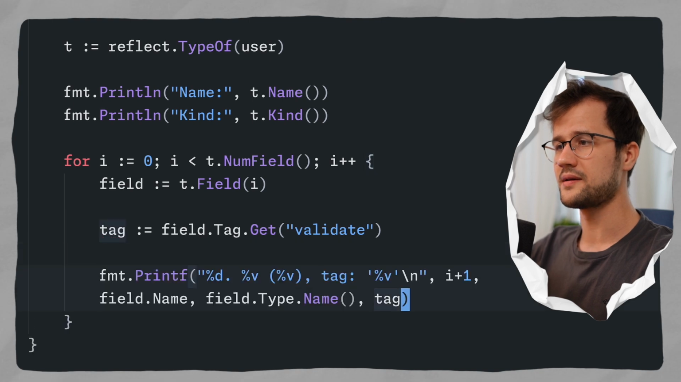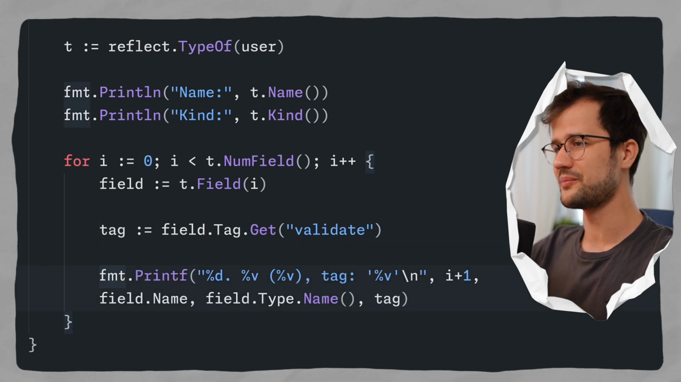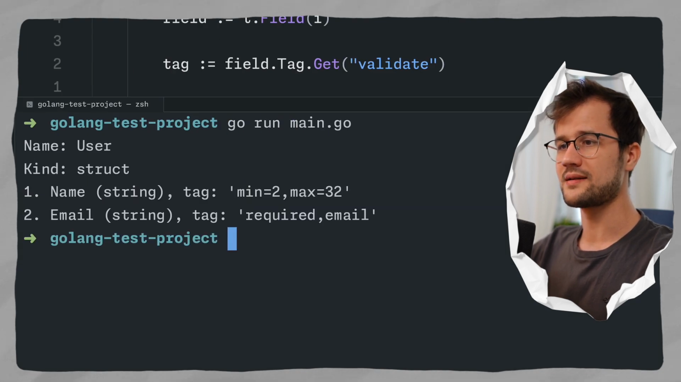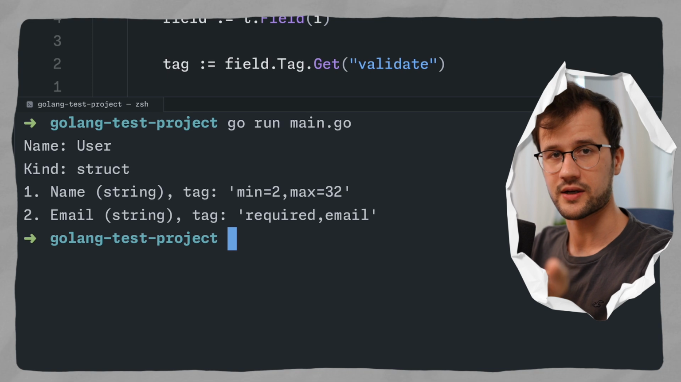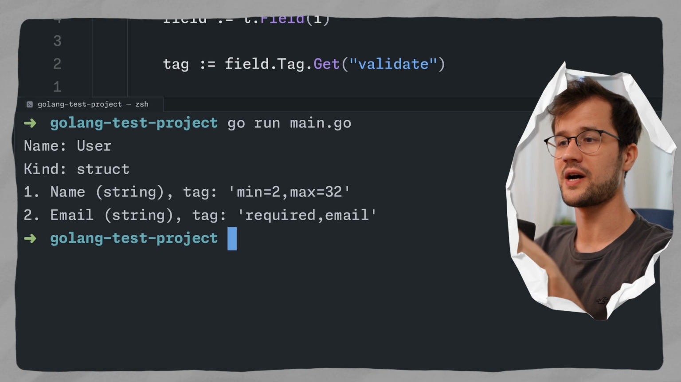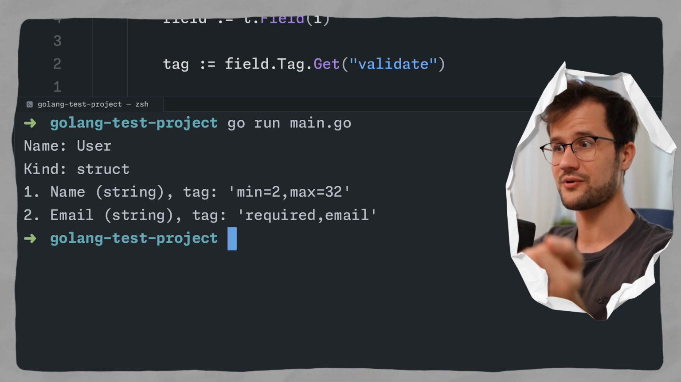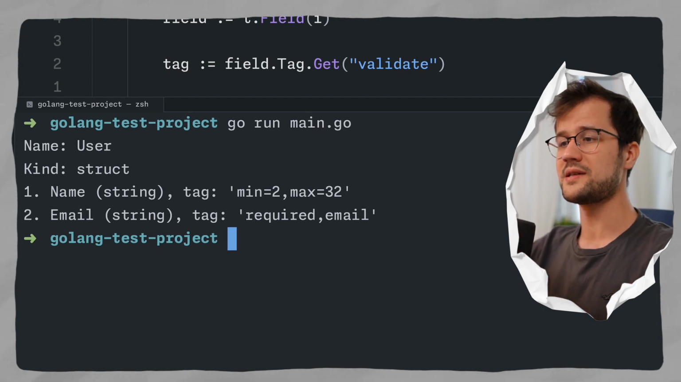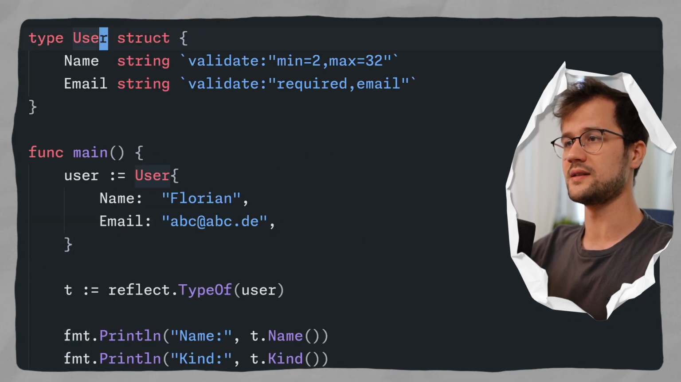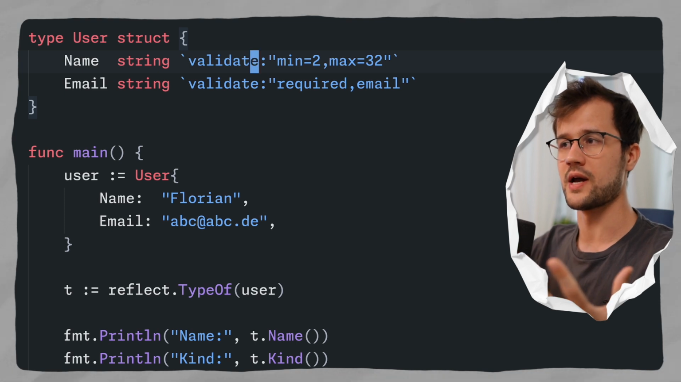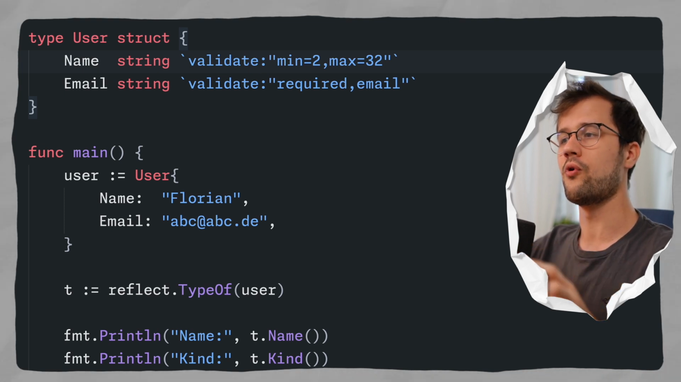With that in mind, let's create a really simple Printf statement. Whenever we execute this program, we now get that the name is user, kind of struct, like we've already talked about before. Then we have the name, which is of type string. So we can get the type of the struct field, and then we can also get the tag value. Whenever we use this validate keyword, we obviously want to get the value so that we can match the criteria, or implement the logic for these values.